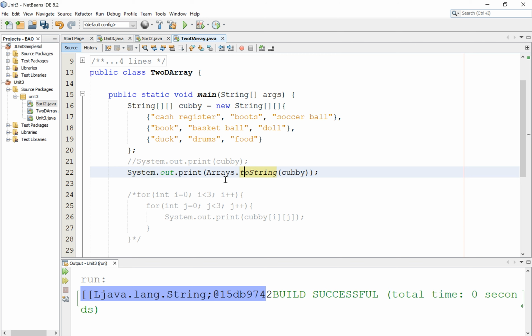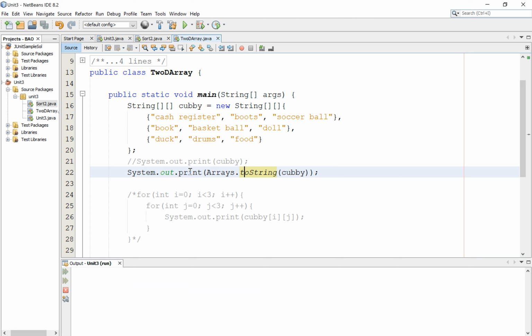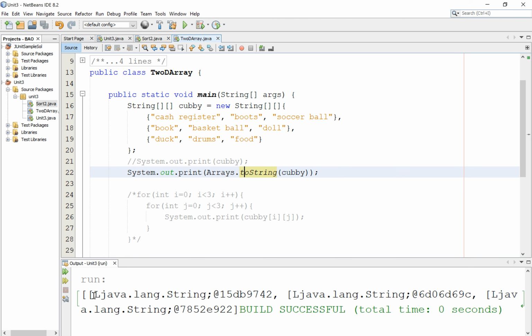When I tried to use the toString for the cubby, it gave me 3 address locations. That's because it's trying to turn it into a string, but cubby is a 2-dimensional array, and this toString method only works for 1-dimensional arrays. So it's going through each element in the first 1-dimensional array.